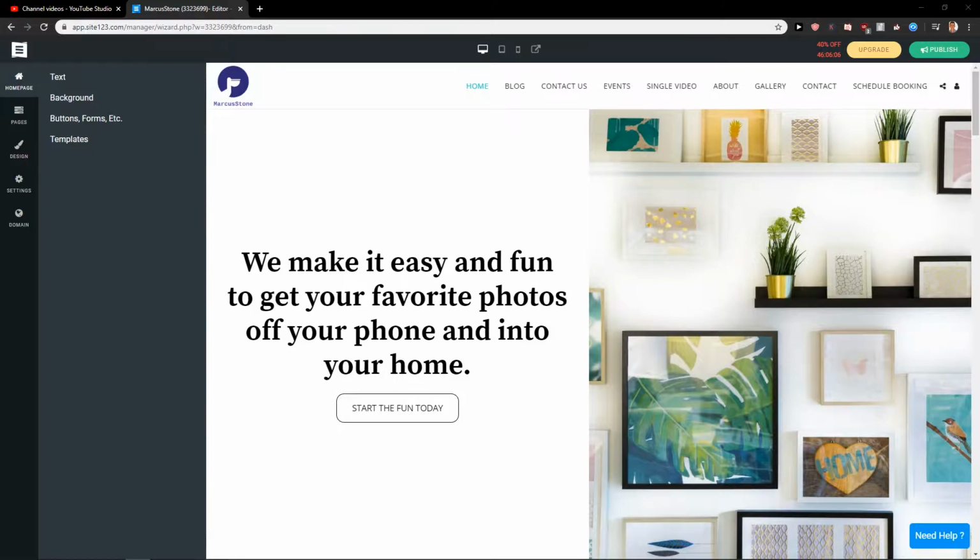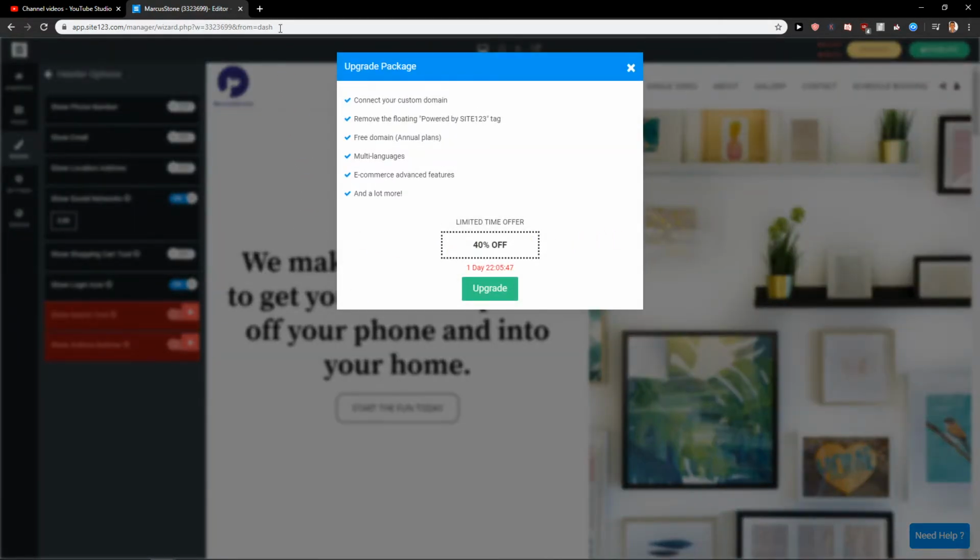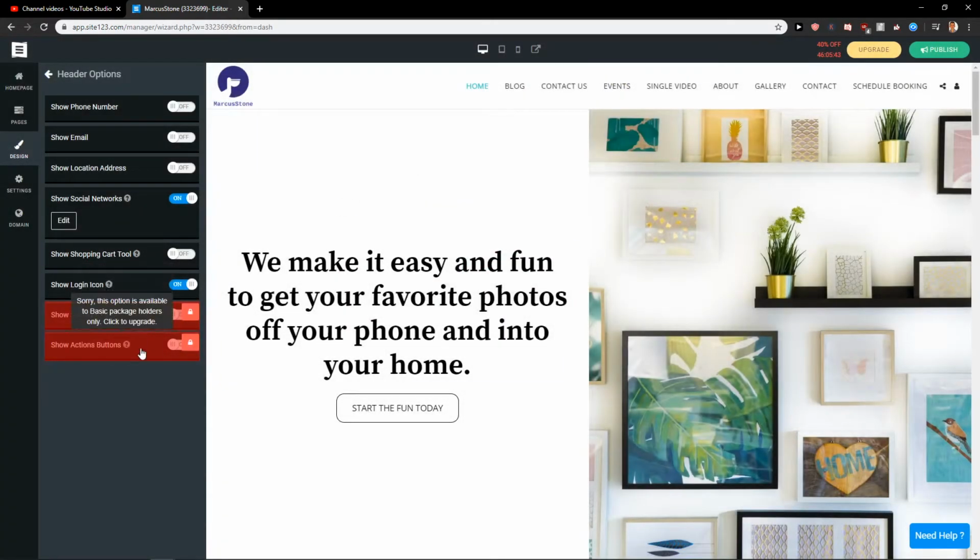In this video you will learn how you can easily add buttons for your header in Site123. So let's just start. First, what you need to learn is that the only way we can add the buttons here is to upgrade. When you click on edit header and see the header options, you're going to see the show action buttons here. To show action buttons, you need to upgrade. That's the only way we can do it, but this is where you can find it.